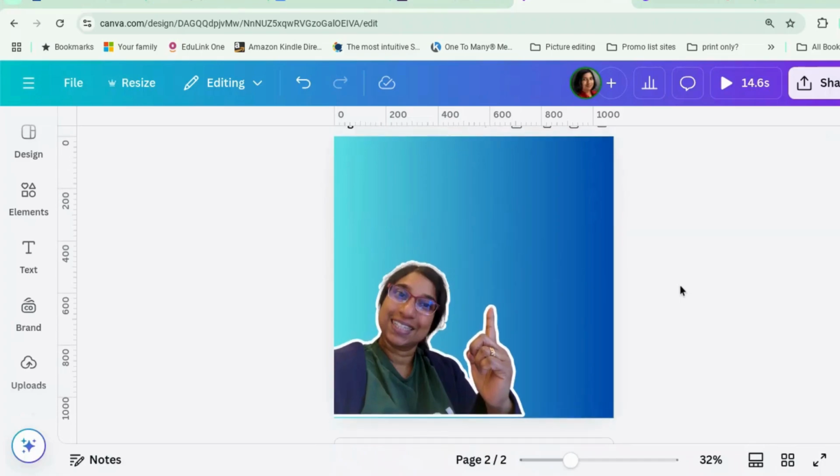Good morning. Today we're going to talk about how to make a white outline around any shape. I'm going to use a picture of me looking ridiculous, but you can use any of the elements that you get in Canva. And we're also going to talk a little bit about how to do it with text. Okay, let's go over to Canva.